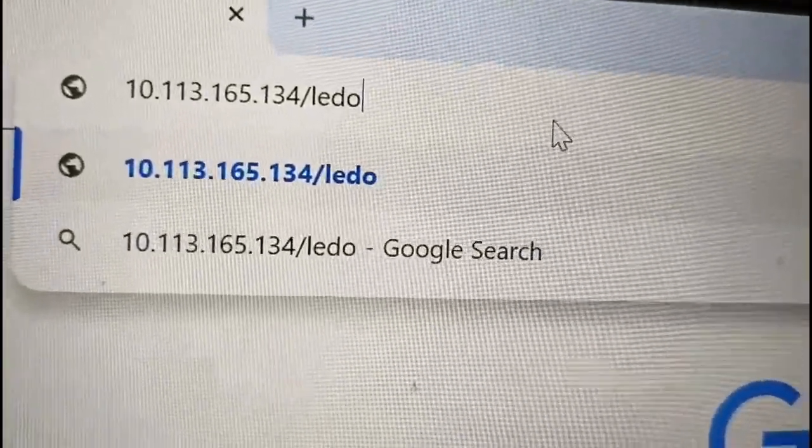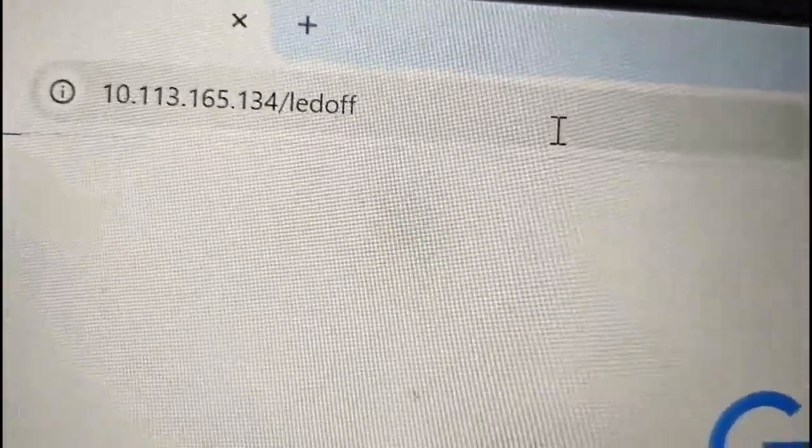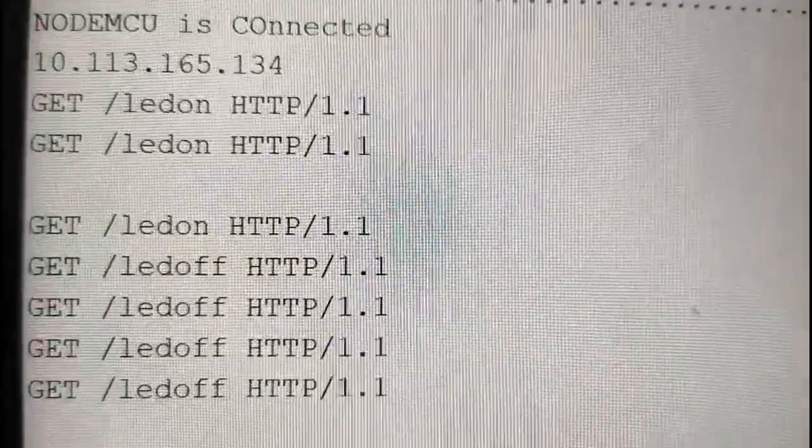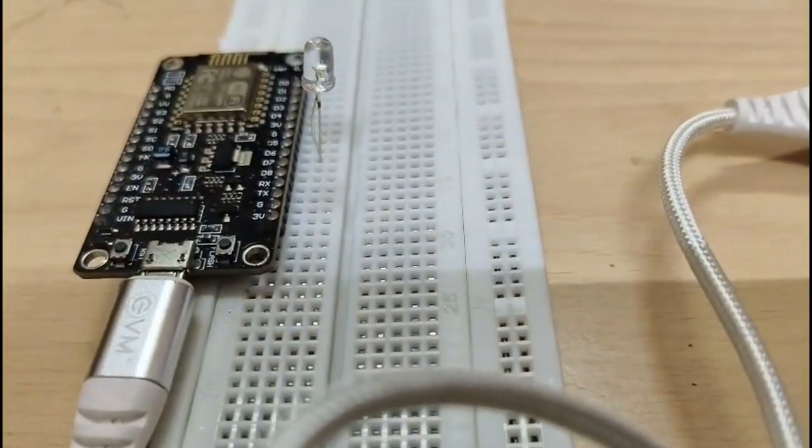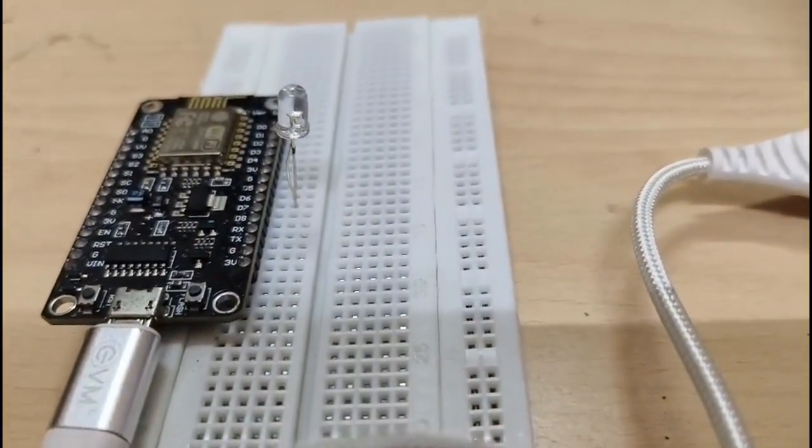Now request for LED off. Now you can see, after requesting LED off, the LED becomes off. Thank you.